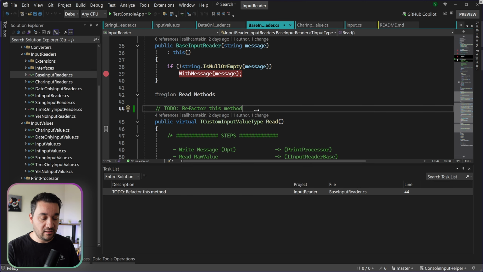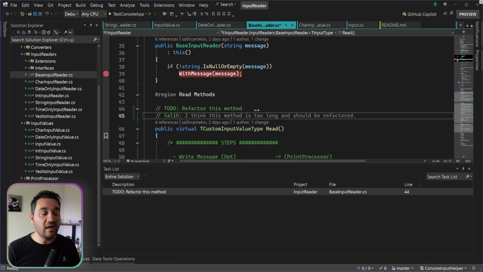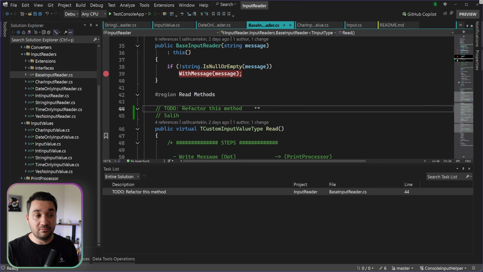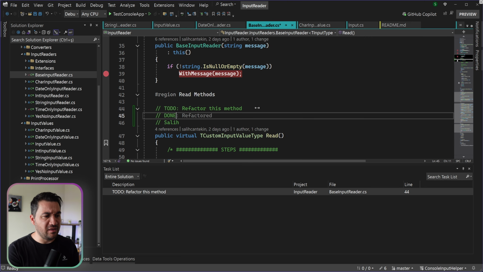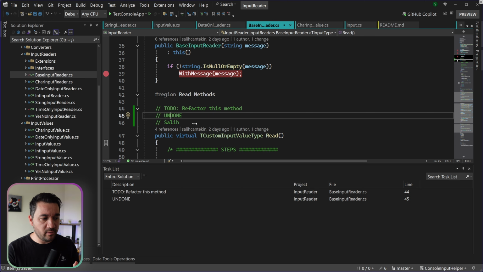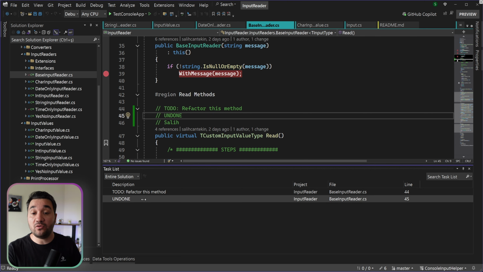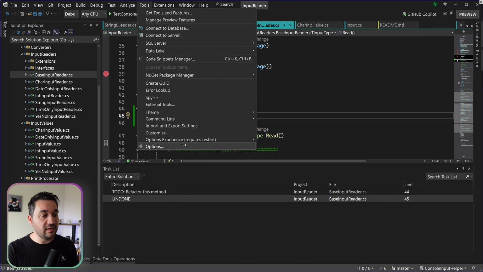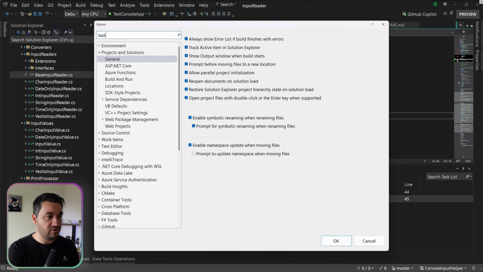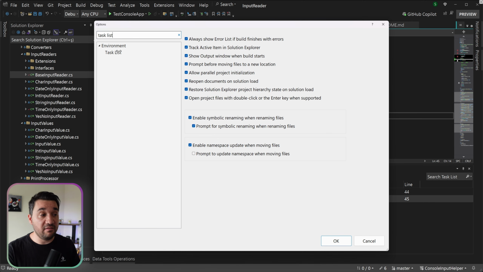But you can ask, if I write something else, for example a name, and save it, it is not appearing over here. That's because there is a predefined list. So TODO is one of those, and there will be more, like UNDONE, which is another one of those. I will be showing you how you can customize this. If you go to the Tools menu and select Options, you can search for task list from here. It will be under Environment, Task List.